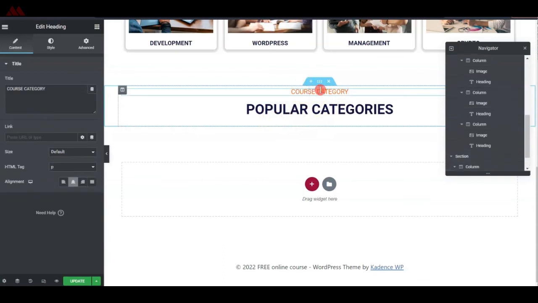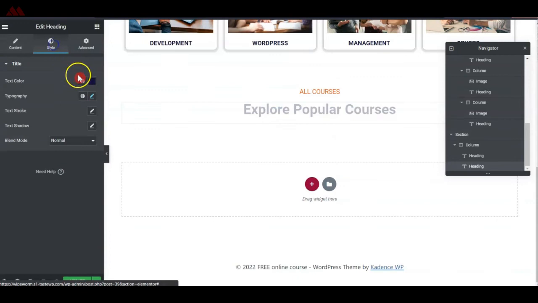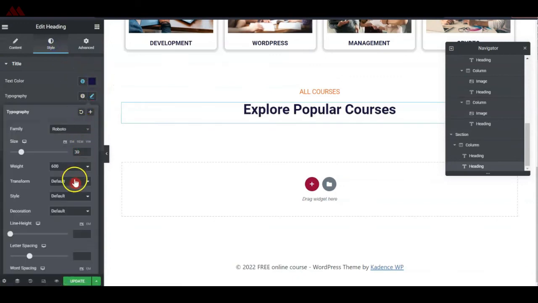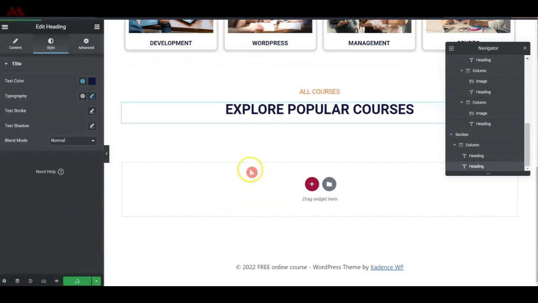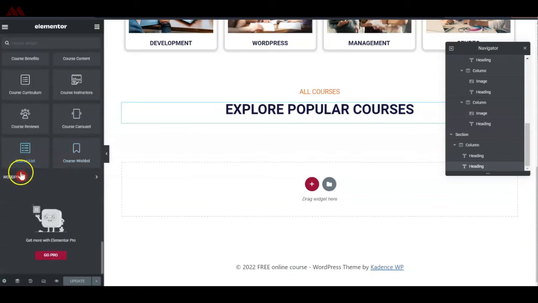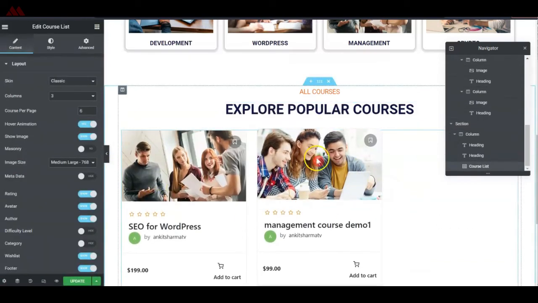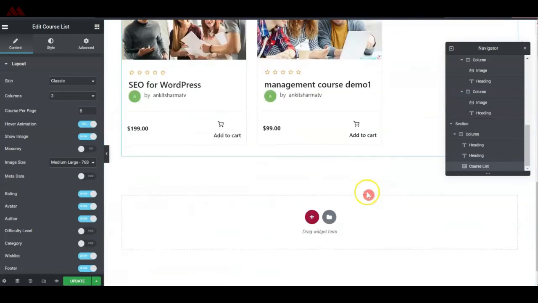And now let's go ahead and duplicate this, and here instead of this, we are going to add our main courses. So we will add text something like this, and maybe we can change this text to uppercase. Let's update this, and now we will add our courses list here. So we scroll down, and here is the course list widget from the LMS plugin. So right now we only have 2 courses, that's why it's showing 2 here.